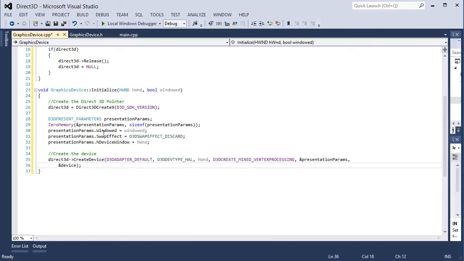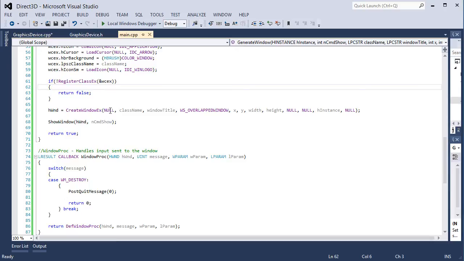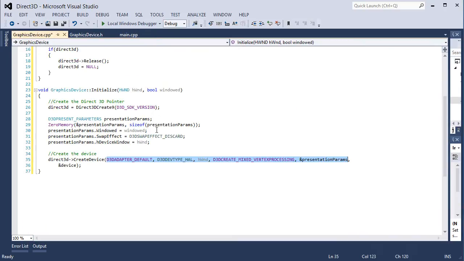So that will actually create the device, and then later on we'll make all these up to the programmer on the main.cpp file, so we can pass in the values, and then we can use this. We'll make this as object-oriented as possible, but for now we'll just keep all these things hard-coded.